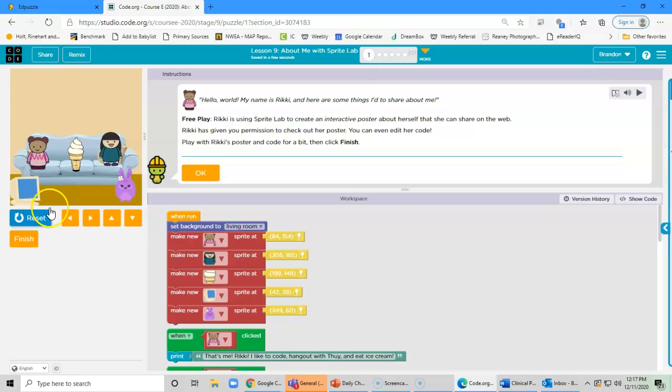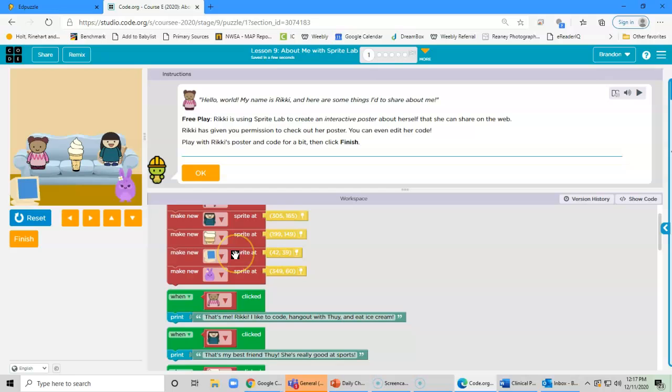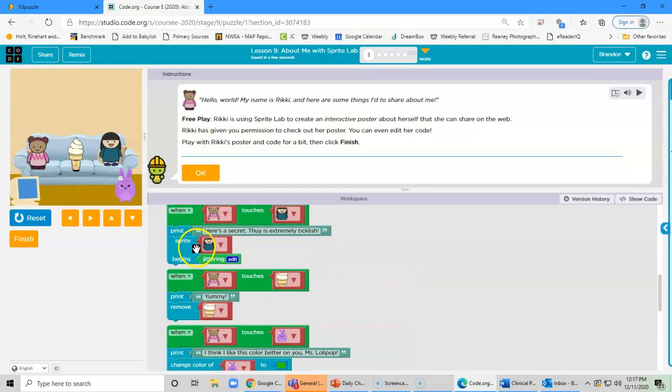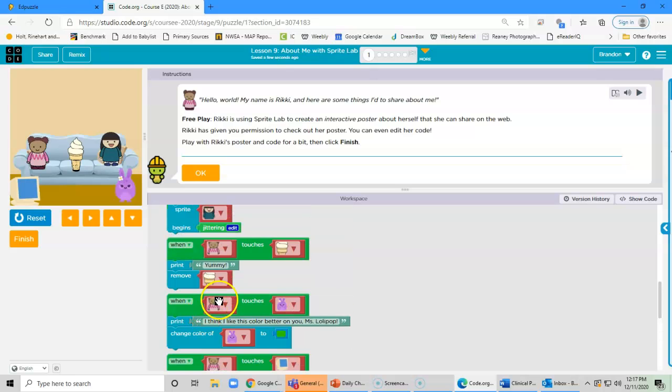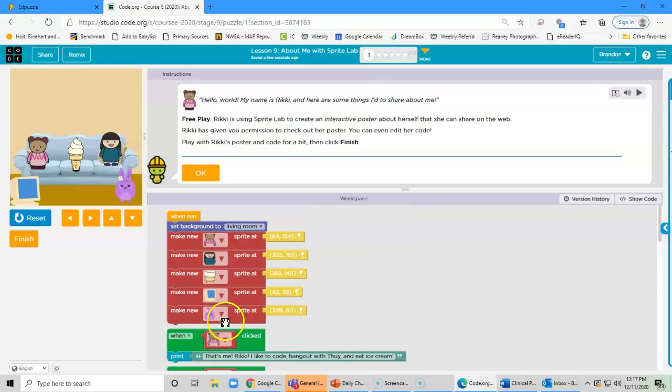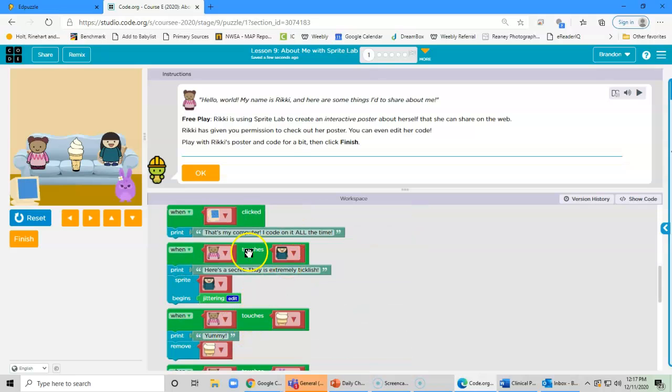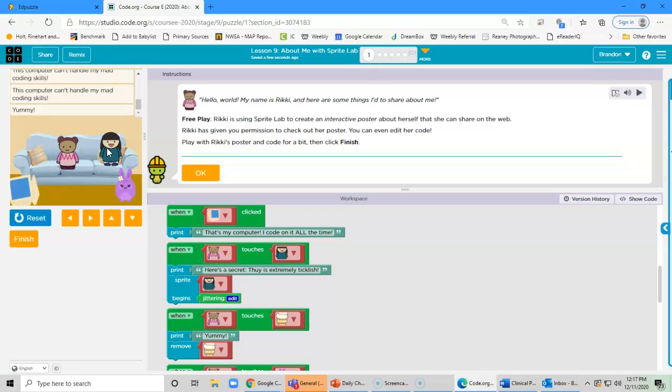So I click run. Nothing's happening. But notice there's this code down here that says something should happen when I start clicking stuff. Stuff should happen when I press the left button, when I press the right button, when I have them crash into each other. So let's try. Ooh, he moves, or she moves. Oh, that one spins. Computer can't handle my mad coding skills. Yummy. Oh, he ate the ice cream. Look, they say something when you click on them. That's my computer. I code on it all the time.